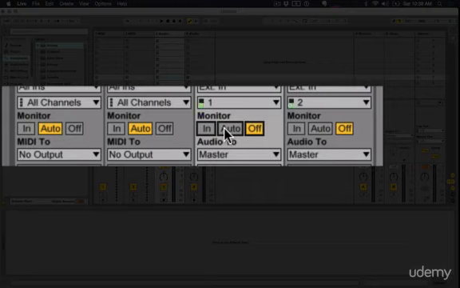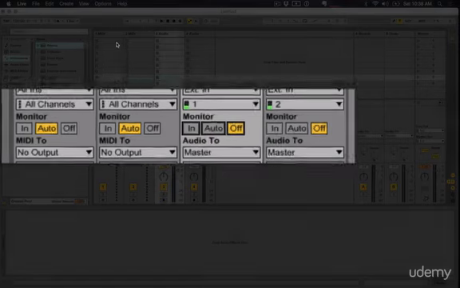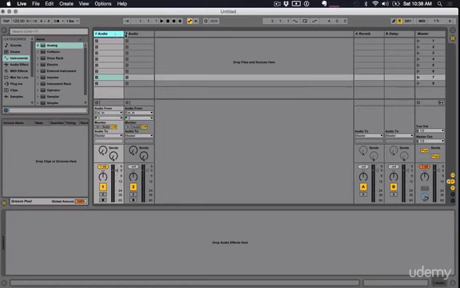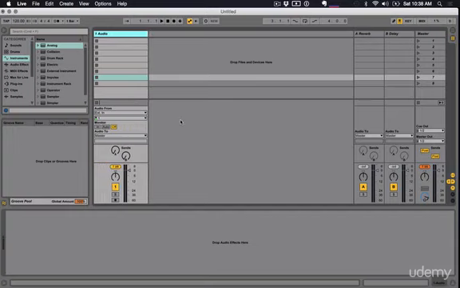Think of monitor as a play through button. Do I want it to route through the track and then come right back out the speakers? Sometimes you do, sometimes you don't. So let me see if I can set this up a little cleaner. I'm going to get rid of this MIDI track, get rid of that MIDI track just by hitting the delete key. Let's even get rid of this other audio track.